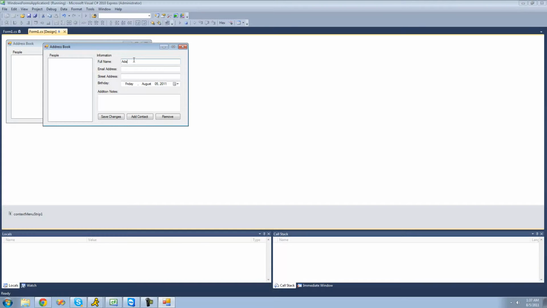So if we add a person right here, Adam, email address, whatever at gmail.com, street address, whatever, name, street, and birthday doesn't matter, additional notes, none, none, add a contact. Now if we add another one, add this contact. Now if we go back and edit Adam, let's change the name to Bob, change the street address to something on River Run, I don't know, and then save the changes. Now if we go back to Adam, we see that the full name is changed to Bob and the street address is changed to River Run.